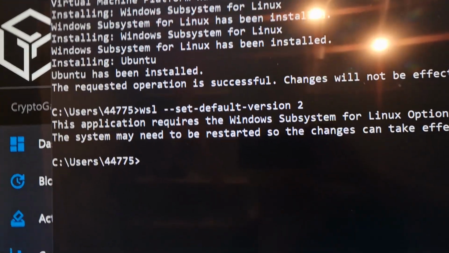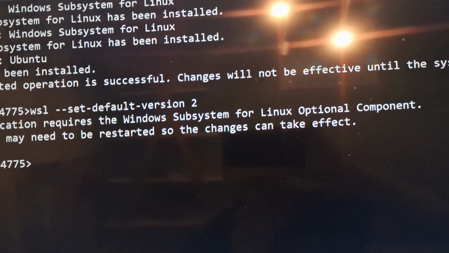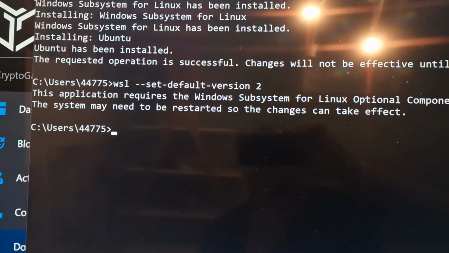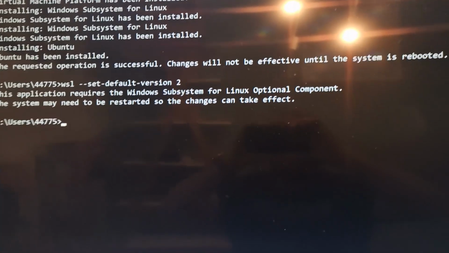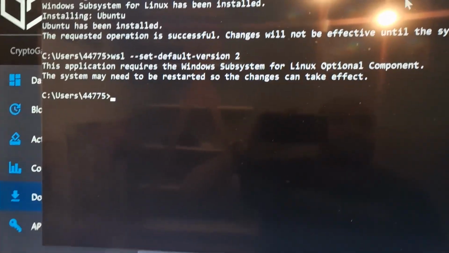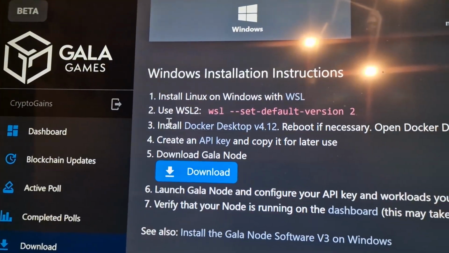It says the application requires the Windows Subsystem for Linux component. The system may need to be restarted to take effect. Okay, well, once that's done, I'm going to have to restart it at some point.